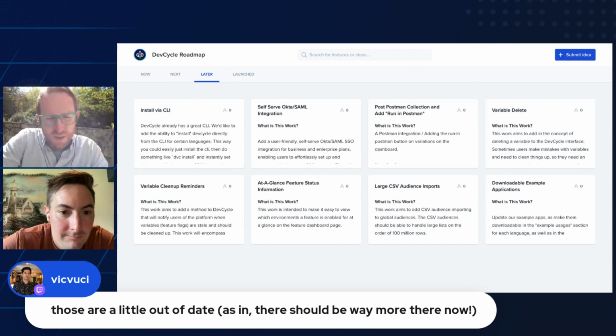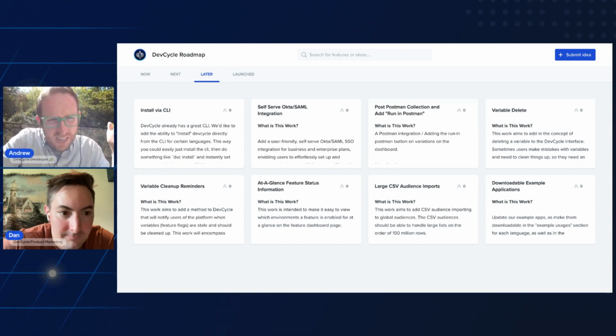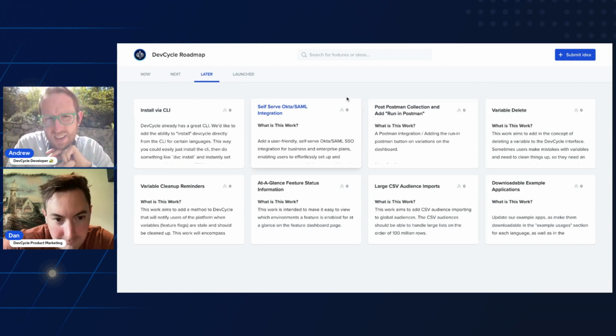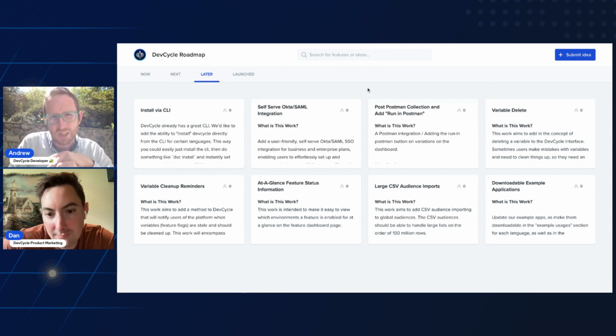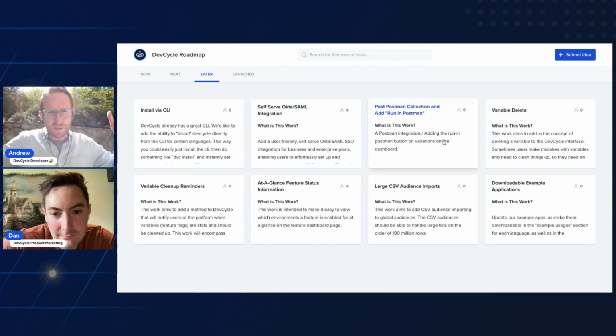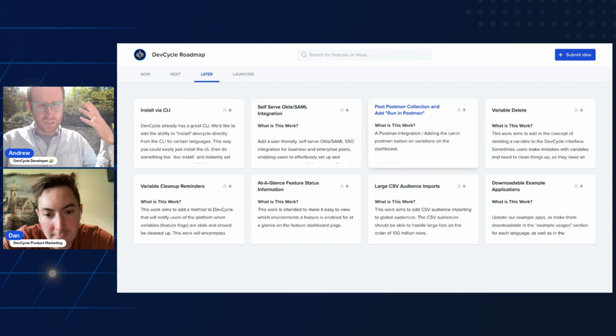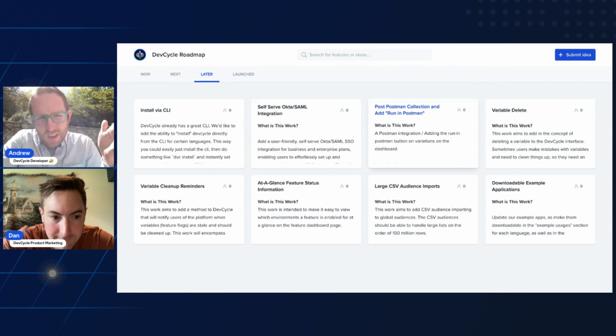So let us know if you've got other ideas, but we've got a lot of things. We've got cleanups. We've got CLI stuff. We've got Okta, SAML stuff. I love that. Downloadable applications, that's one that really excites me. So if you've got some features, throw it in chat. Let us know what you're most excited about, what new features you would love to see that are either on here or elsewhere. We'd love to know.